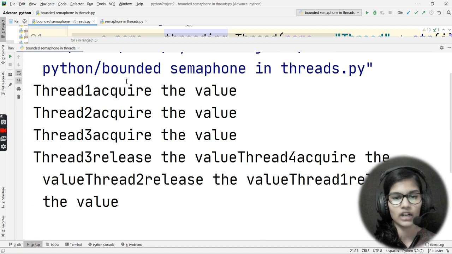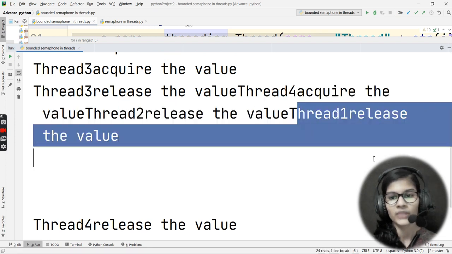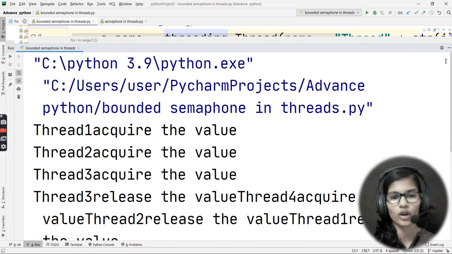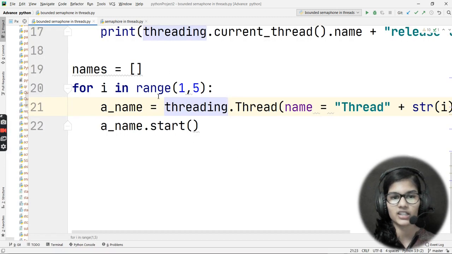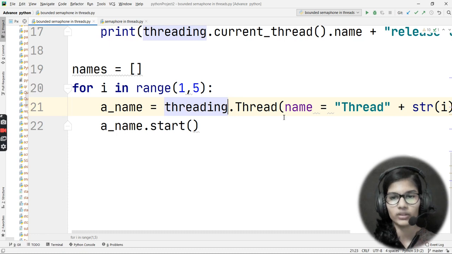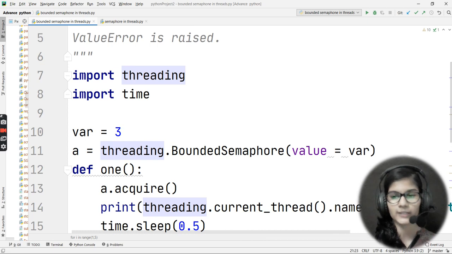So here we go with the output that is coming: thread 1 acquired the value, thread 2 acquired the value, thread 3 acquired the value. After that, thread 3 is released, thread 4 has acquired the value, thread 2 released, thread 1 released the value, and then at last thread 4 released the value. First of all, all the 4 threads, because I have taken the range 1, 5, so it will go 1, 2, 3 and 4. So all my 4 threads have first acquired the value, and after that all of the 4 threads have released the value. And this is how we use this bounded semaphore.